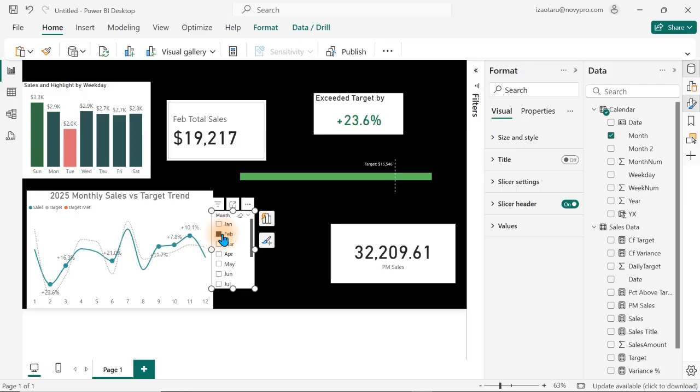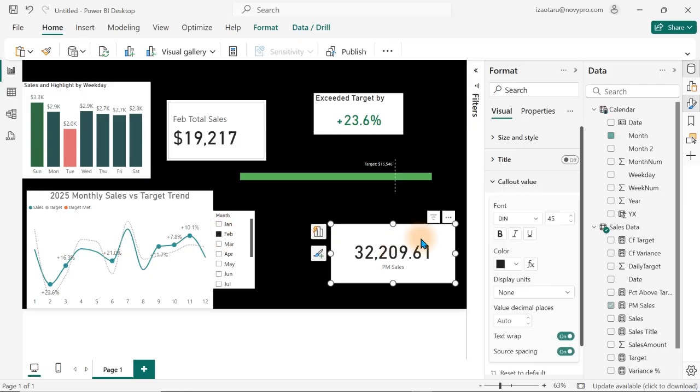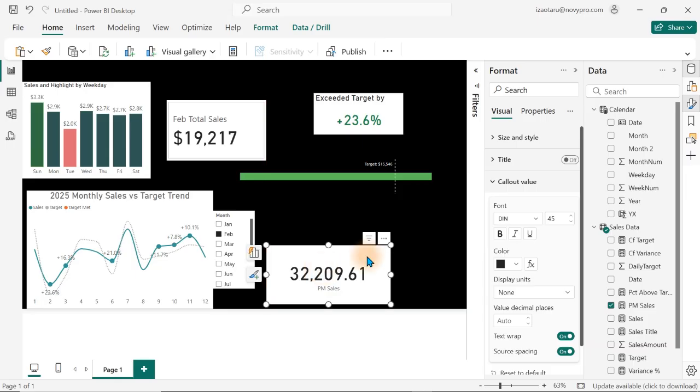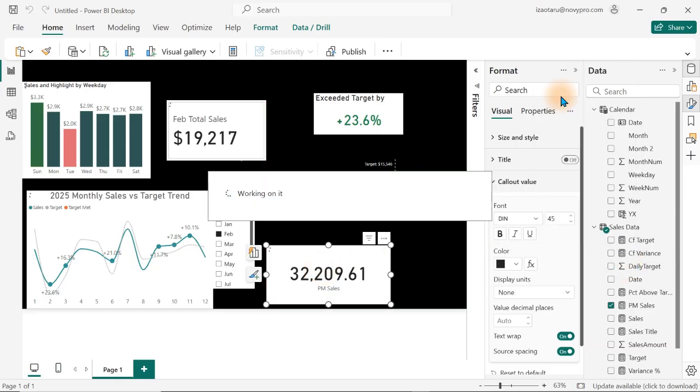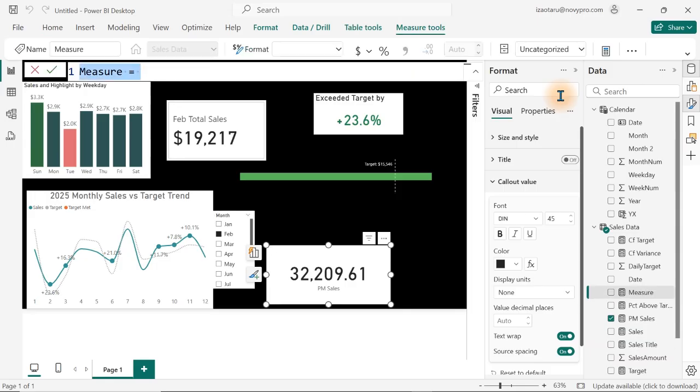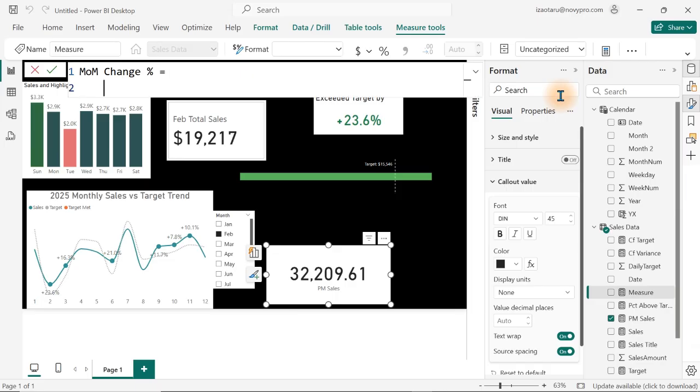So our aim now is not this particular value we have right here. Our aim is to actually create month over month change. So to create month over month change, let's do it again. New measure here. We're going to call this one month over month change in percentage. So what we're going to do right now is say variable here.